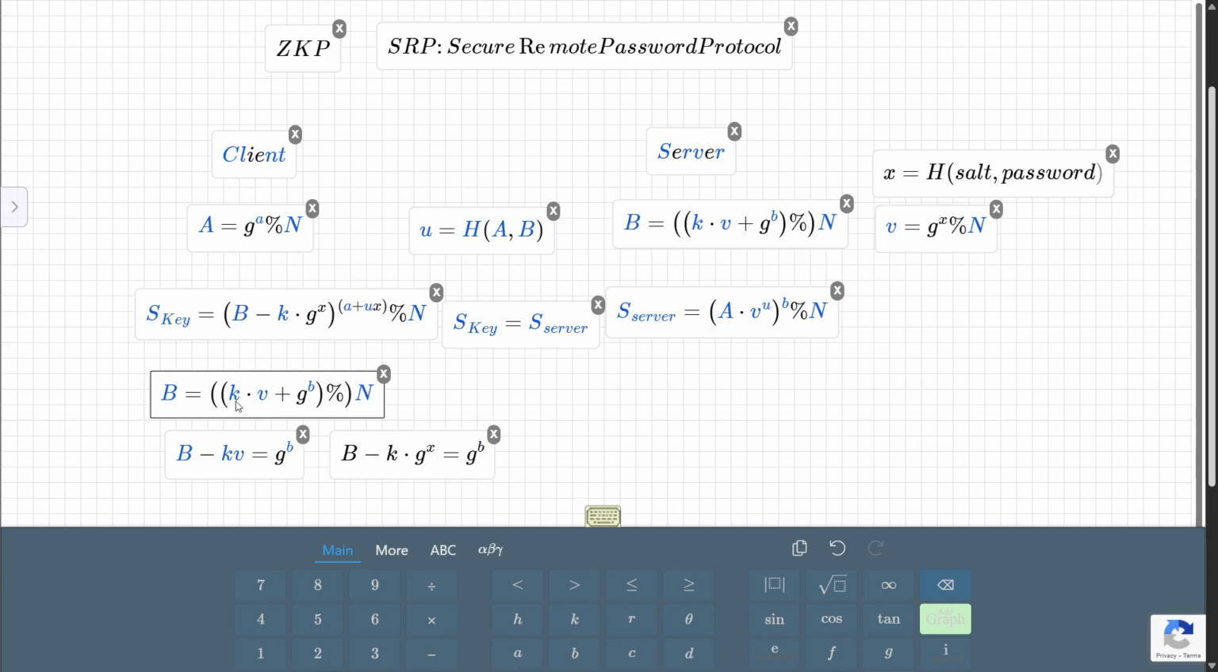So now we know that this value here, b minus kv, is g to the power b. If you raise g to the power b times a plus ux, then you would get the session key, which will be g to the power b times a plus ux, which is just g raised to the power b times a plus ux. Okay, so this equation represents this.